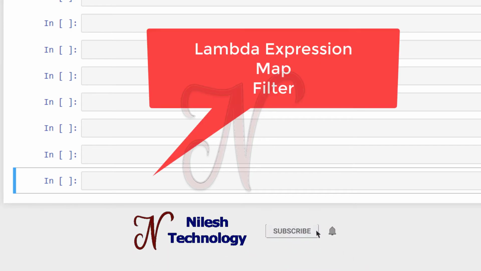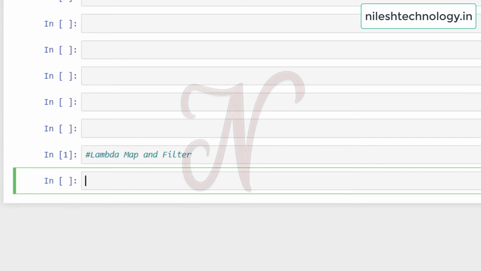So in this video we will see another concept of a function, that is the lambda expression, map and filter. Map and filter are built-in functions in Python. Okay, so see here, first we'll give one title. So this is my lambda, map and filter. Okay, then first we see the map function.